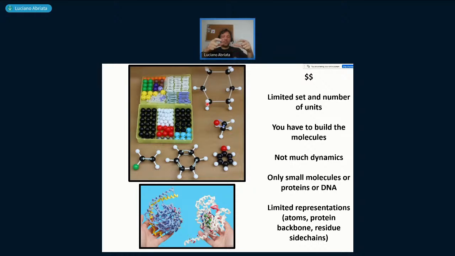You can exchange between the boat and chair conformations, and this is something very important to learn already at the early stages, because then you see these everywhere, especially if you work with proteins, which have lots of degrees of motion. Then even for proteins, there are some plastic kits where you can build the backbone, and you can place some side chains. You see these kits here.